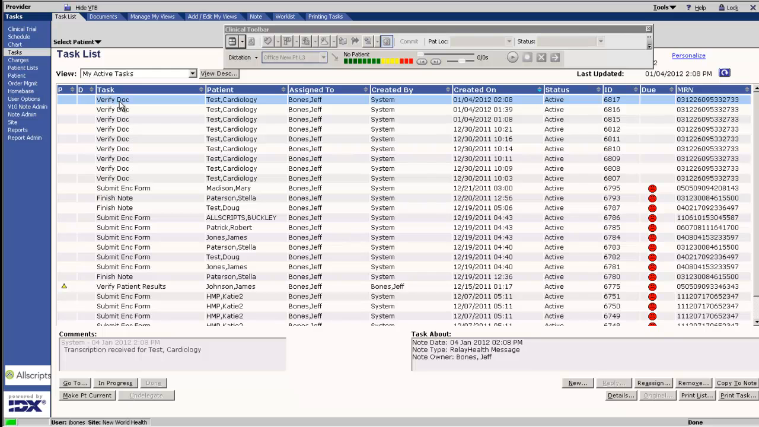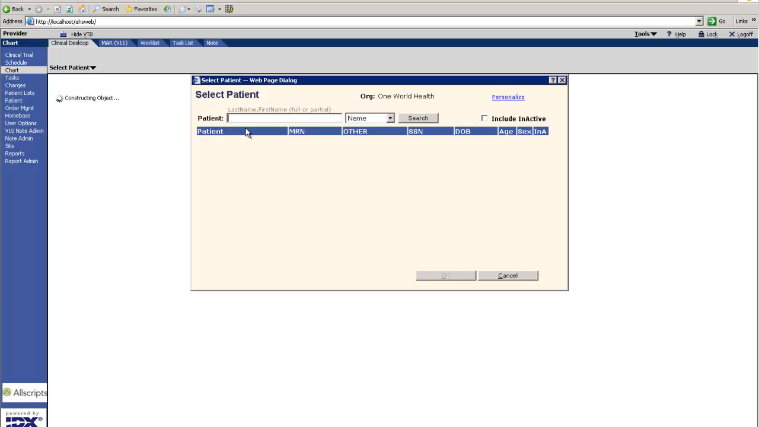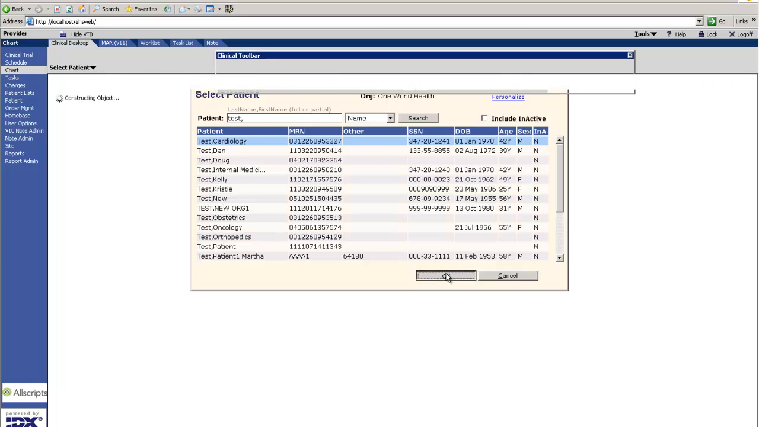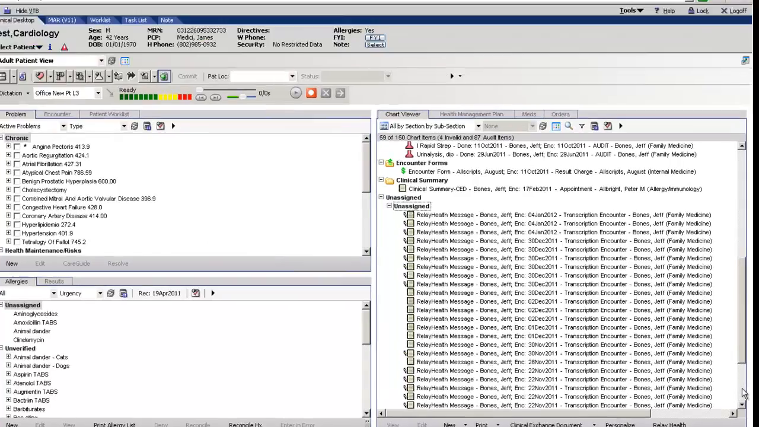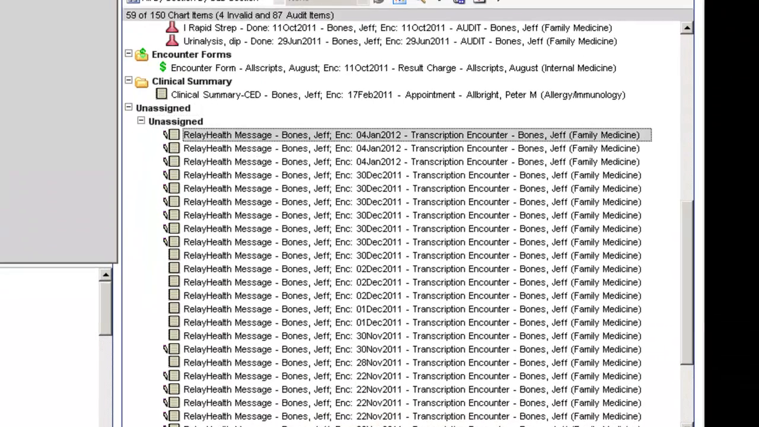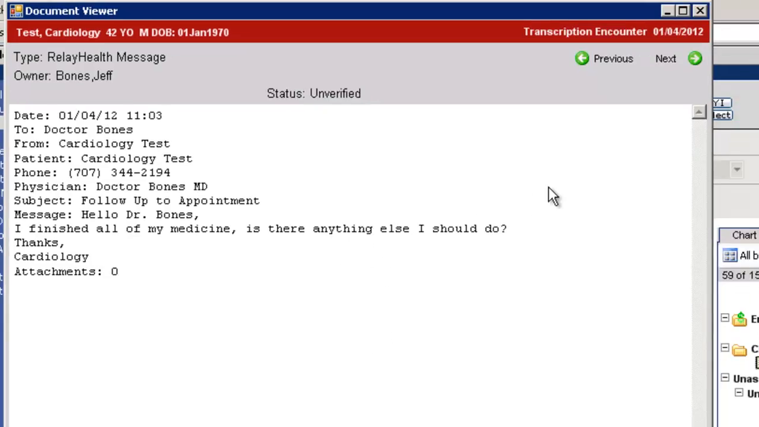We're going to click on the chart and bring up the patient in question, the cardiology test patient. If we go down to the unassigned section, it says RelayHealth message, and this is the message we had entered: Hello, Dr. Bones. I finished all of my medication. Is there anything else I should do?